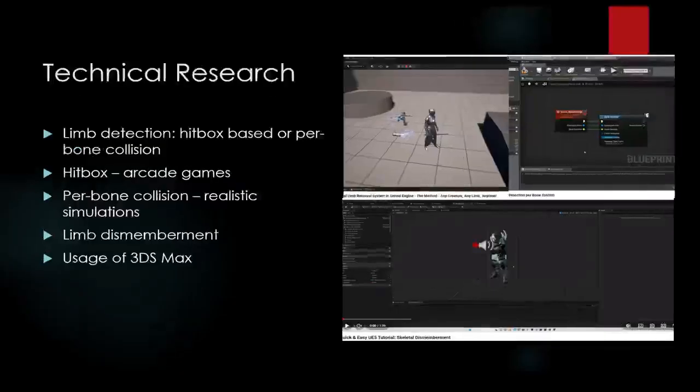Hitbox systems may be used in the context of arcade games, ones which use low-poly, blocky enemy models where box collisions fit neatly, while per-bone collision is better when using human-like meshes for simulator games and emergent systems like the one I've made. For limb dismemberment, there were two notable caveats to the implementation. First off, I wasn't able to work out how to have multiple limbs gone at the same time using the setup shown in the tutorial I followed.